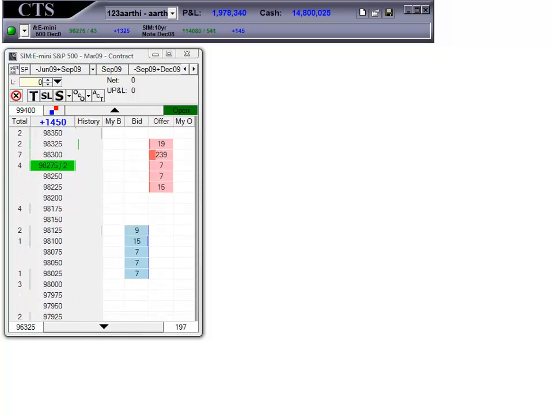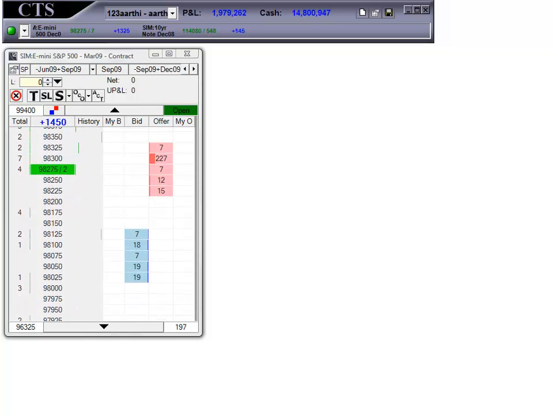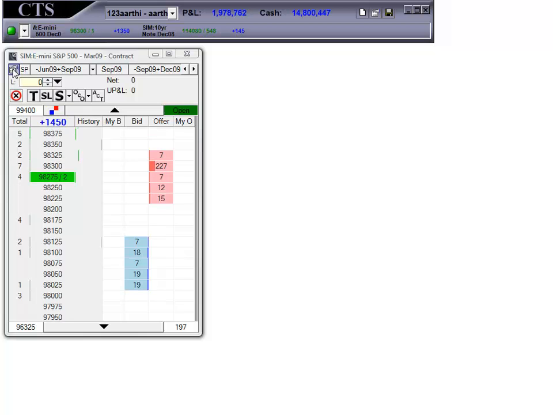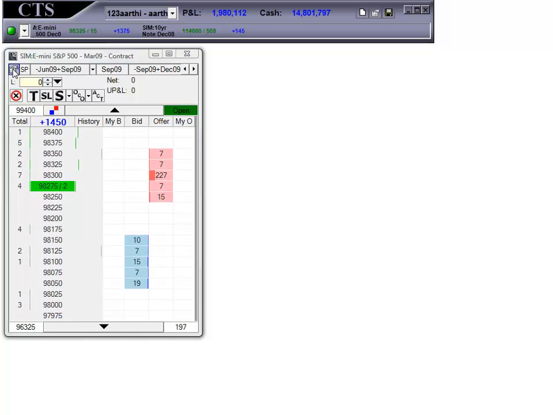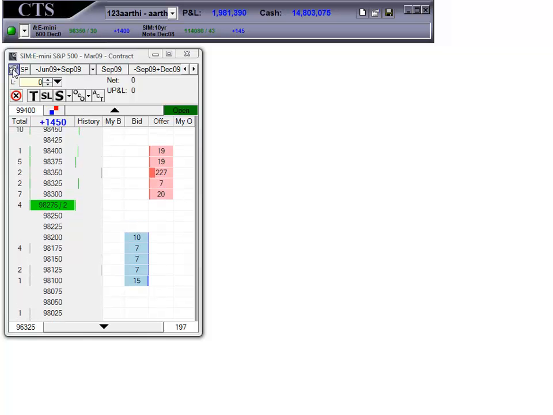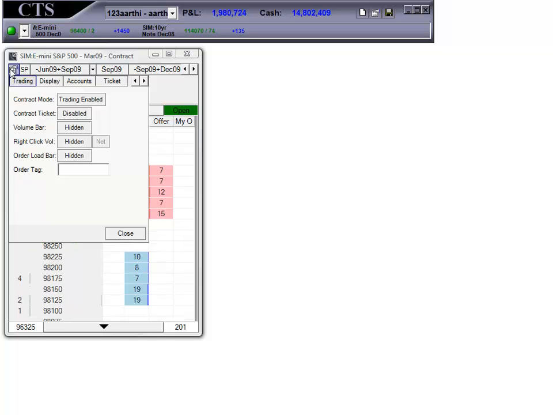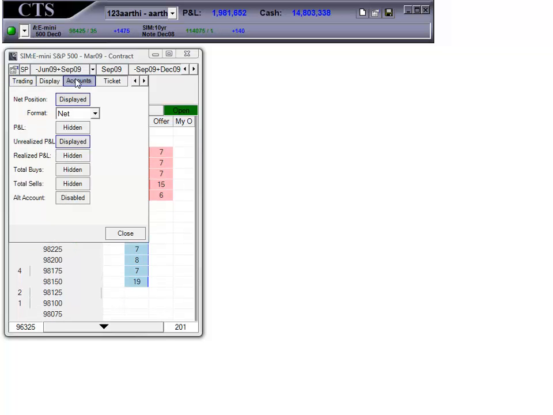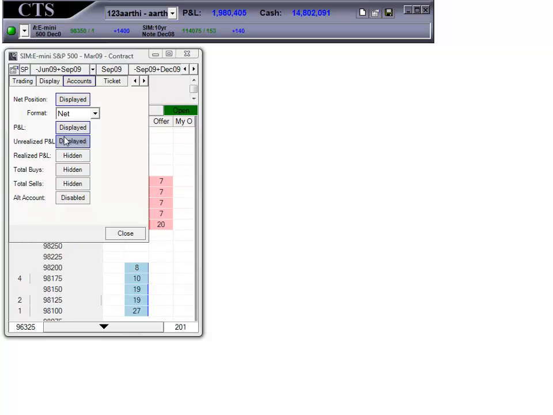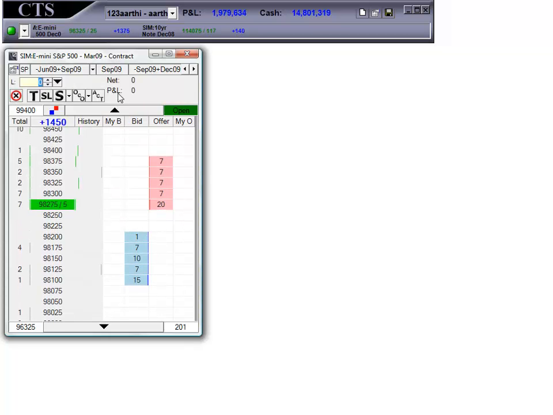There are more properties you can choose from in the contract window. Click on the icon next to the SP icon, and you'll find additional properties. For example, let's click on our Accounts tab. Here, you can add P&L and hide unrealized P&L. Click the Close button, and you will see that displayed instead.